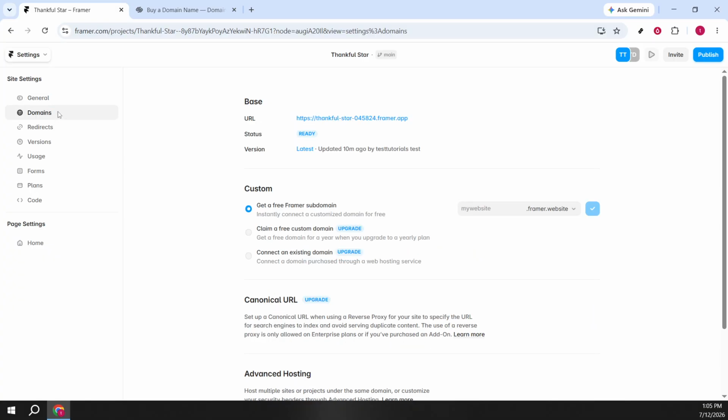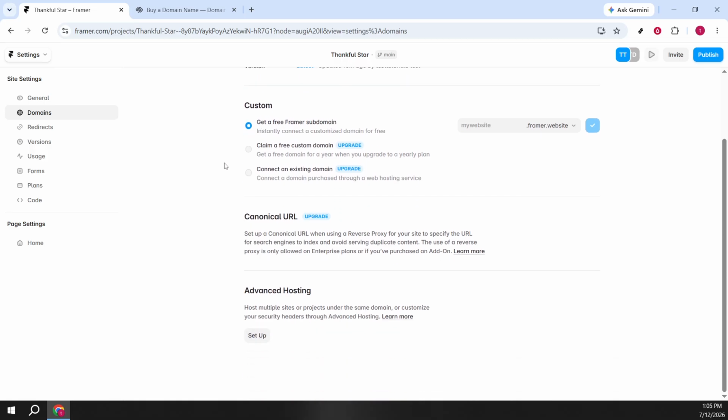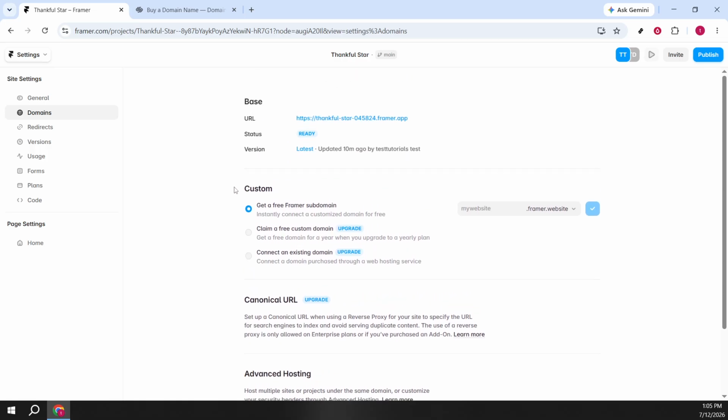Look for the Custom area. That's where Framer presents your choices, including quick publishing to a Framer subdomain, claiming an eligible custom domain through Framer, or connecting a domain you already own. If you want something immediate while you set up your custom domain, grab a free Framer subdomain. It's perfect for staging or sharing previews without touching DNS.